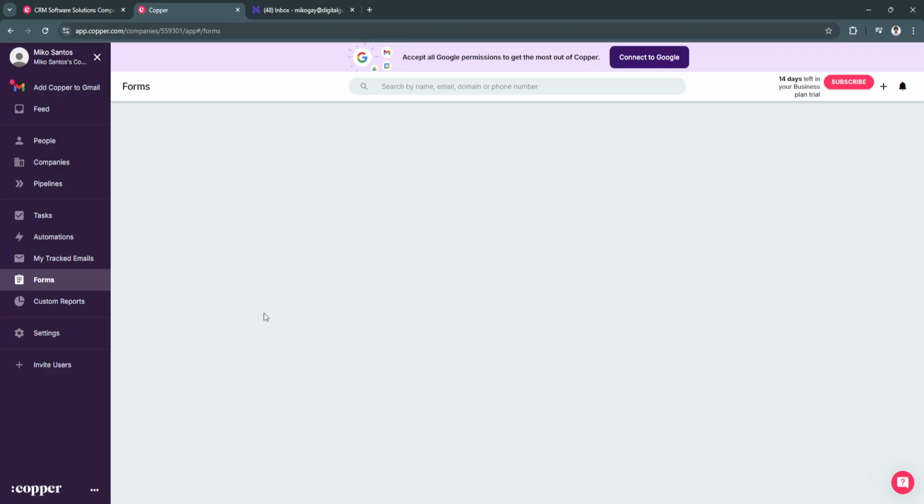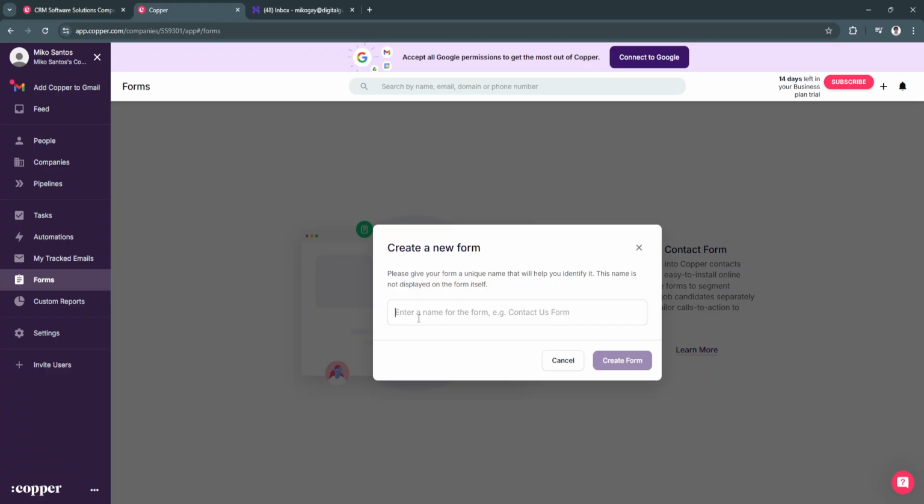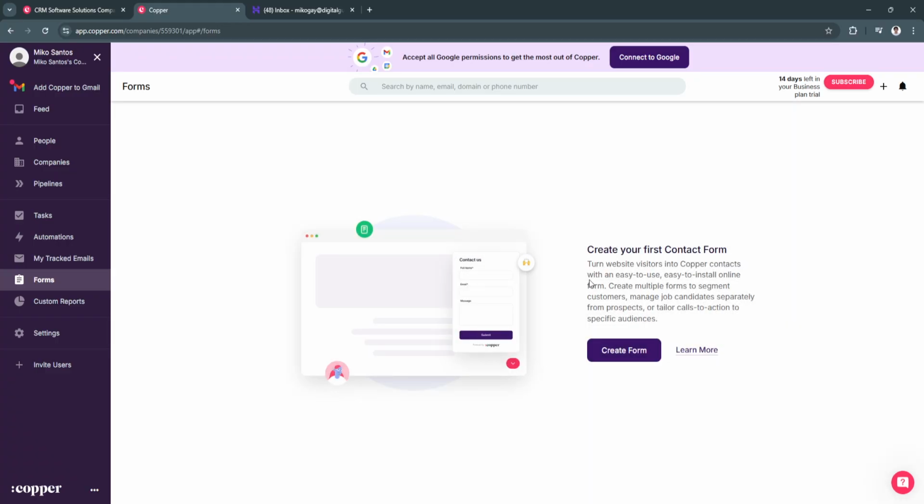Next is forms. From here, you can create your contact form. So let's say create form. Basically, you can turn website visitors into Copper contacts with an easy to use, easy to install online form. You can create multiple forms to segment customers, manage job candidates separately from prospects, or tailor calls to action to specific audiences. I won't be creating the form in this video, so just feel free to explore this feature and check it out.